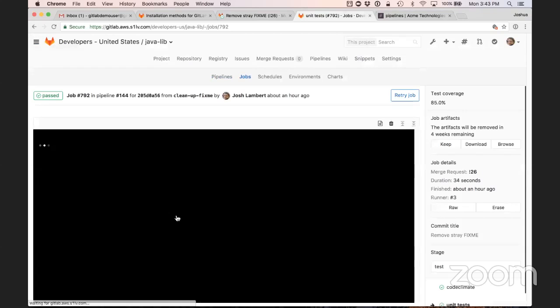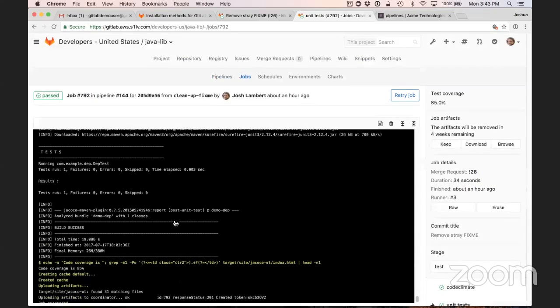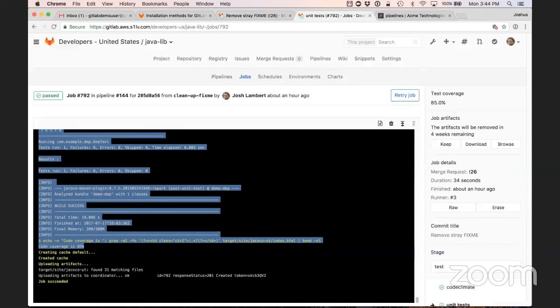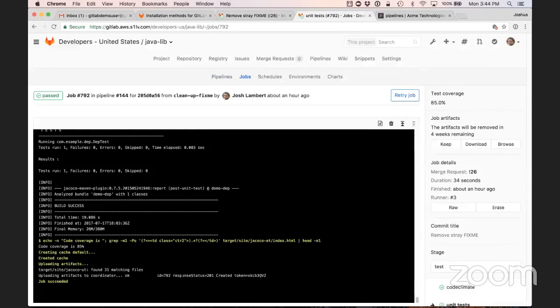So let's take a look at our unit test. And you can see here, sure enough, here is our code coverage report. And here are our artifacts that we just also persisted, so 31 files. And if you look at the right-hand pane, you see the same information also shown. So 85% test coverage, again, extracted from the build log, and also available are our job artifacts. And you can, of course, work with them here, download or browse, or of course, they're available for future jobs as well.